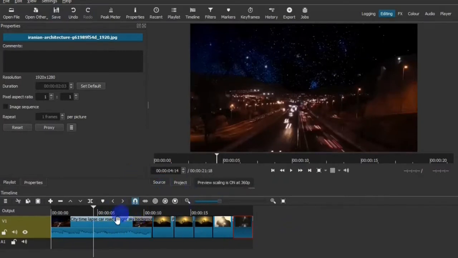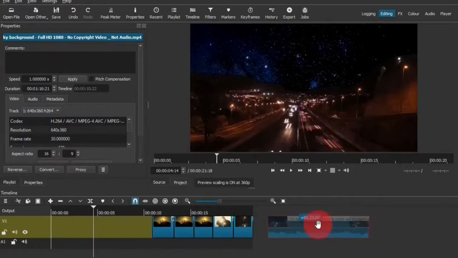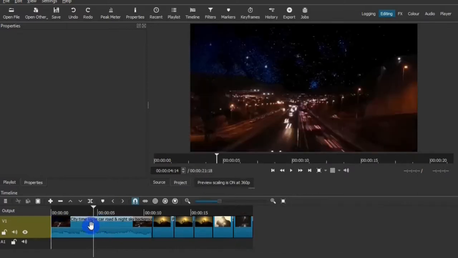But right now, I don't want this video to be at the beginning. I want it to be at the end of it. So I'm going to drag this right now and then put it at the end. When I do that, you see that the space where I removed the video still remains. So to get rid of this space immediately after dragging the clip out of that place, I'm going to undo this right now.